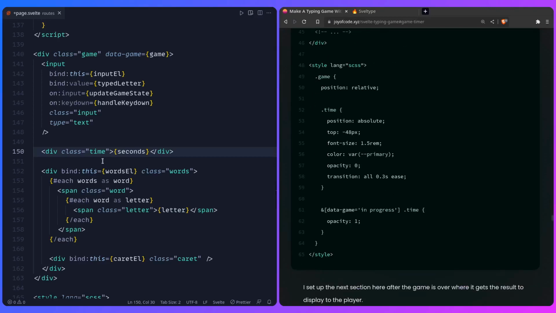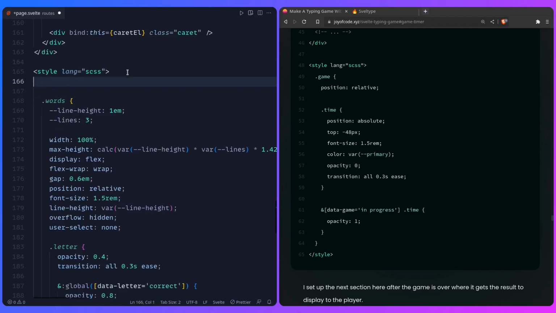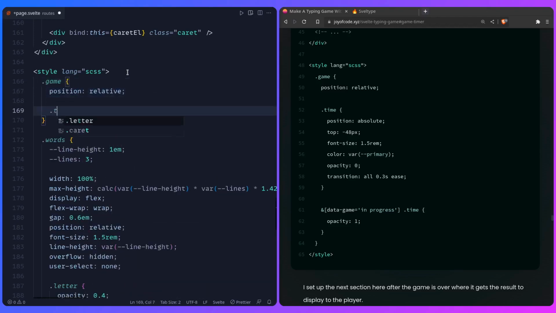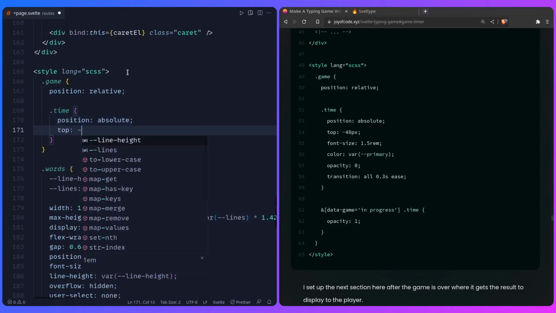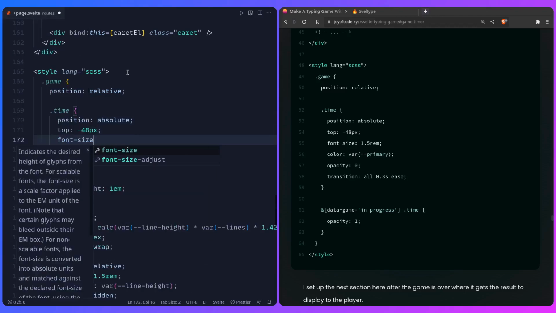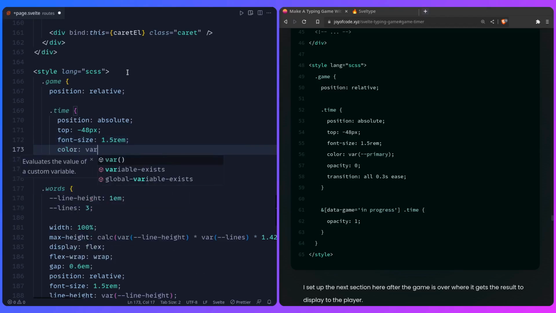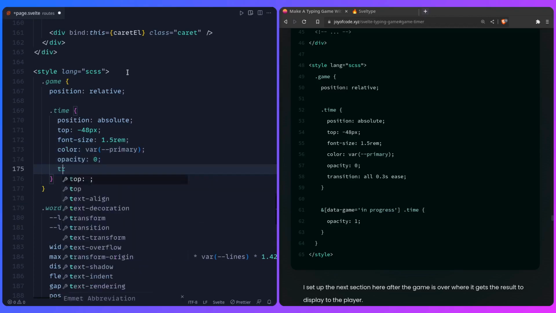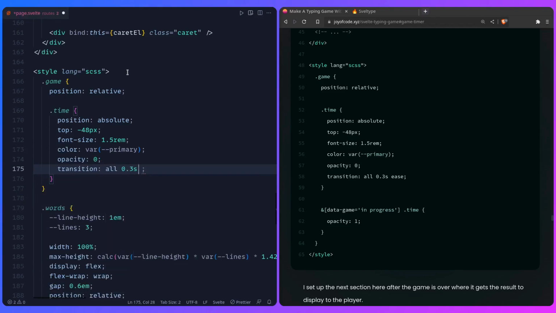And in our styles, let's see, inside game, so we haven't even added it yet. I'm going to absolutely position the time element. So for the game, we're going to need position relative. And then for the time element, I want to position it absolutely. And then these are just numbers I found to work great. For the font size, I want 1.5 rem. For the color, I want to use that juicy tomato. So let's do that. Opacity is default going to be 0. And again, we're going to have a transition. I'm going to say all 0.3 second ease.